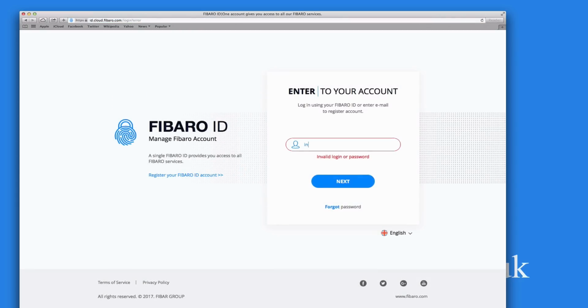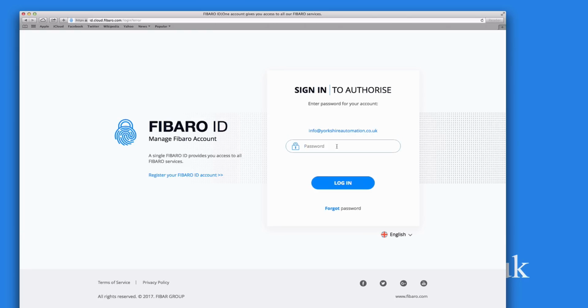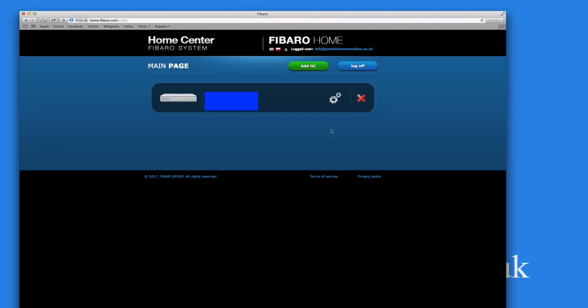Oops. At automation.co.uk. That's better. And login. There we are. That comes straight to our normal login page, just like we wanted as before, which is perfect. Okay, and there you have it.